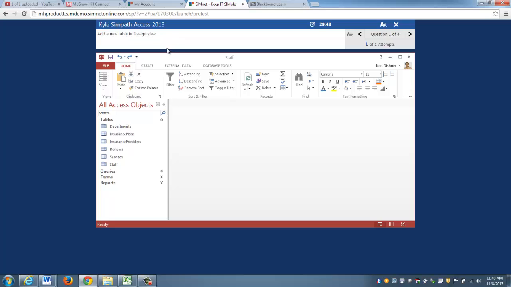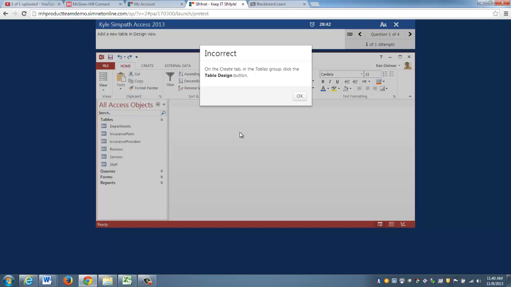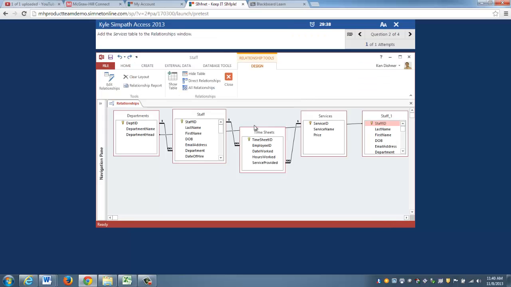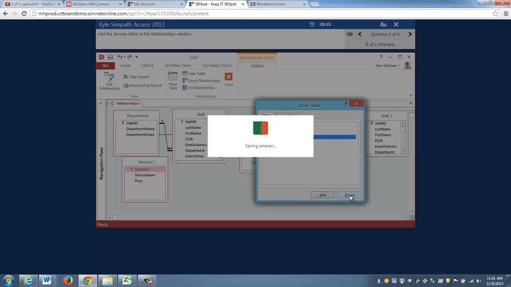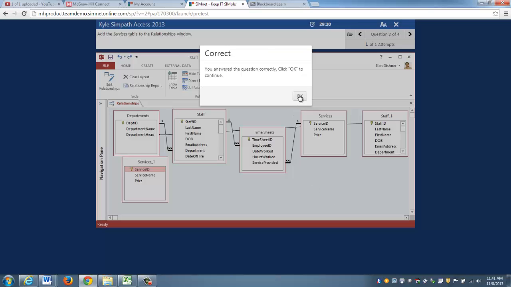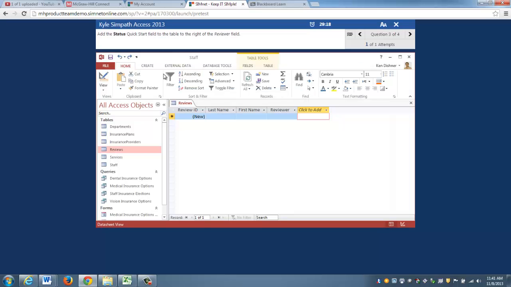Add a new table in design view. So I will click down here, up here. All right, so it tells me that I'm incorrect, and it moves me on to the next piece. Add the services table in the relationships window. Okay. And I have no clue. But it looks like I did that correctly. Yay for me. All right, so moving on.